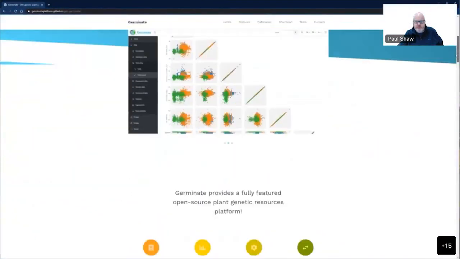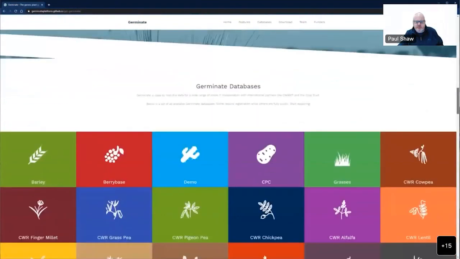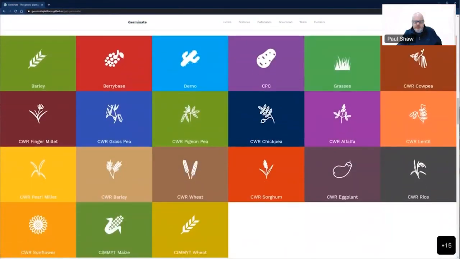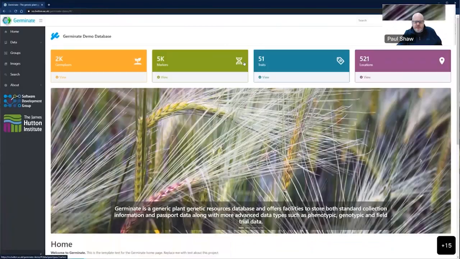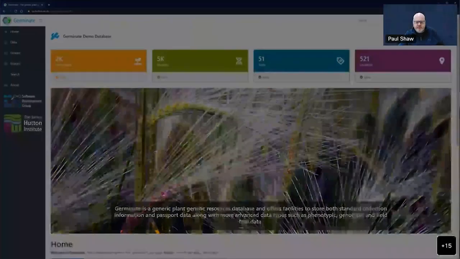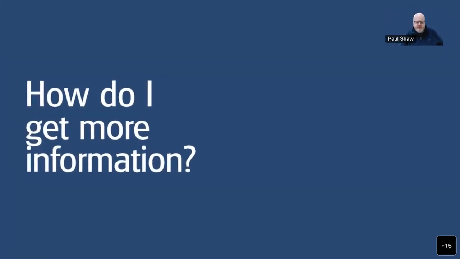If you want to just have a quick play about with the interface, you can use one of the publicly available databases or our demo database, which has an example of all data types. That's great. How can I get more information?